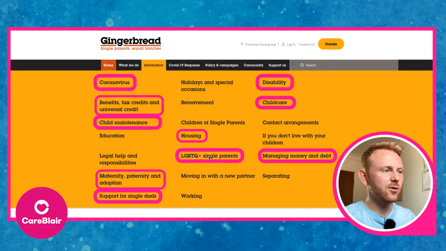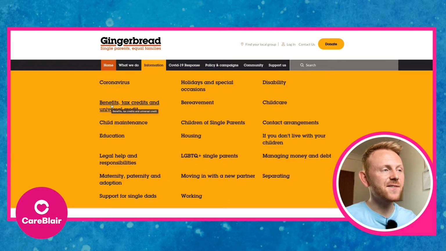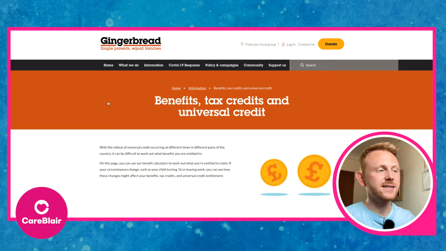They've got a range of support here, as you can see, from support for single dads all the way to LGBTQ plus single parents, moving in with your partner, managing money and debt, childcare, disability as well, education, maternity, paternity, adoption, child maintenance, and also the benefits, tax credits and universal credit. Obviously they do much more than that as well. So for this tutorial, we're going to click on benefits, tax credits and universal credit. Feel free to follow along with this if you wish.